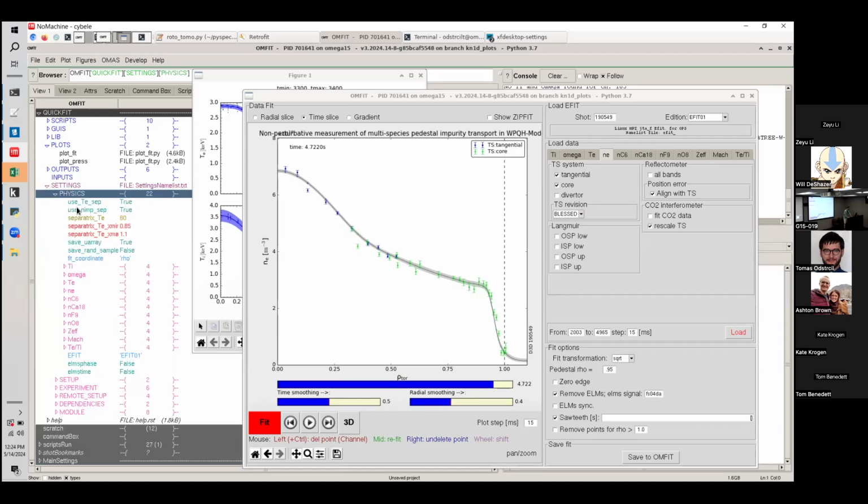So there is use separatrix constraint, use impurity constraint. By default it's true. So the data which are saved in the OMFIT project are already aligned.